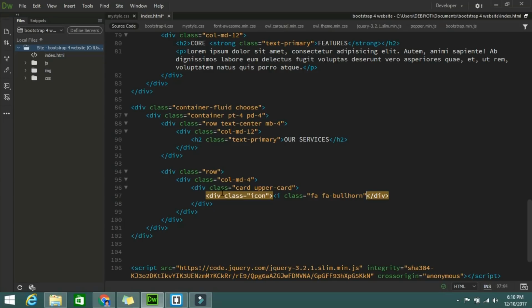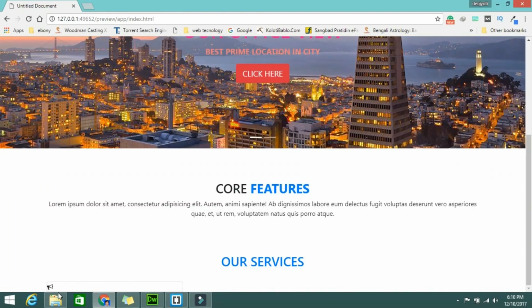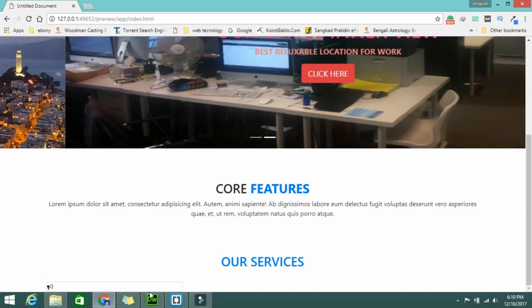So after that, aria-hidden equal to true. Okay, so just close it now. Let's save it and check how it looks now. See, a small colored icon you can see here.